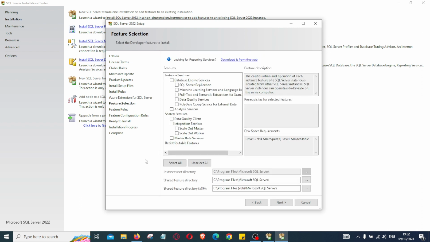It brings us to the Feature Selection tab. The only option we need to check is Database Engine Services. If you remember, I mentioned additional services called SSAS, SSRS, and SSIS. Two of them are listed here. Either we can select these now or we can leave them for now and install them later on. The choice is yours. We need Database Engine Services anyway. Let's choose to install SSIS and SSAS by clicking these options. Click the Database Engine Services, then Analysis Services, and Integration Services.